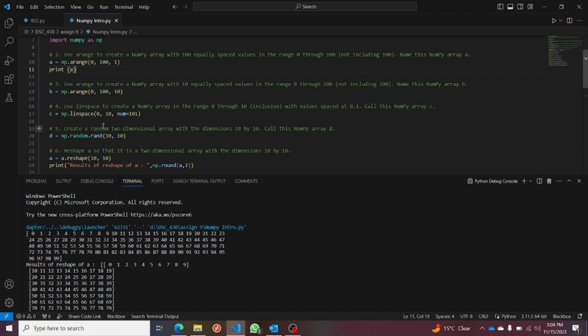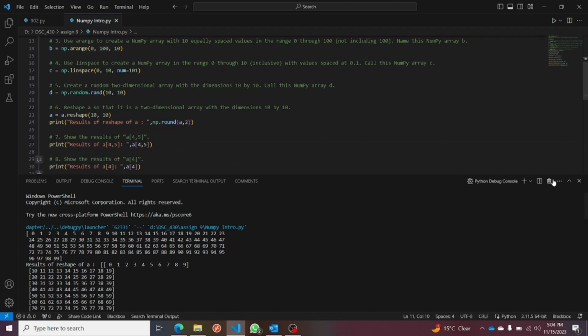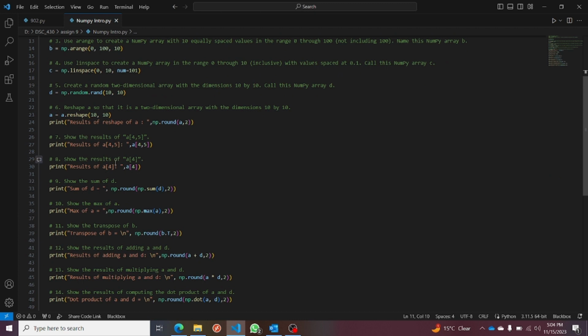Moving on to the second question: explain the results of array A of 4, 5. This is indexing into the 2D NumPy array A. The first index 4 is the fifth row, since indexing starts from 0, and the second index 5 is the sixth column. So A of 4, 5 is the element at the fifth row and sixth column of the array A.